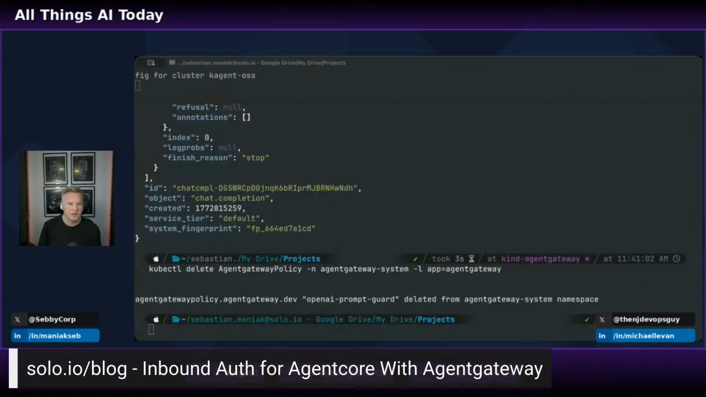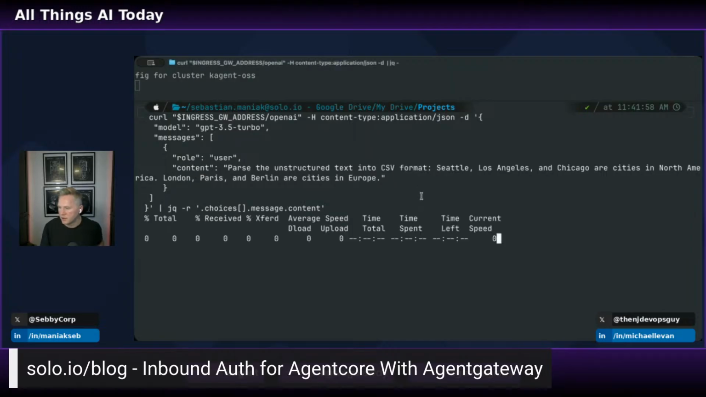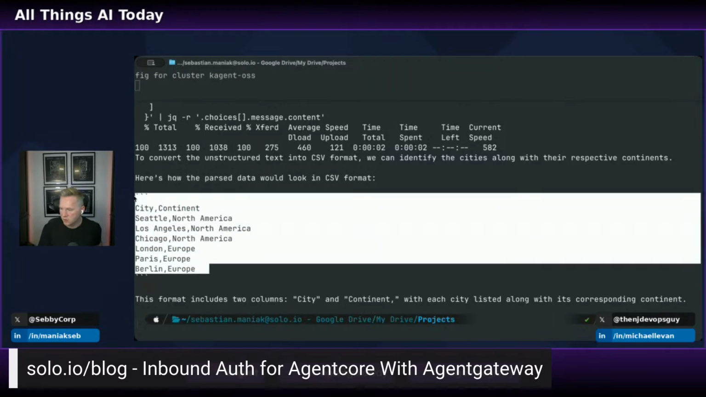Because when we curl, just clear this. When we make a curl to our OpenAI, we can send the user and the content, hey, parse this unstructured text into CSV format for me. So we're giving that content that it's going to parse this in CSV format. Perfect. But what happens if we don't put that in there, right?